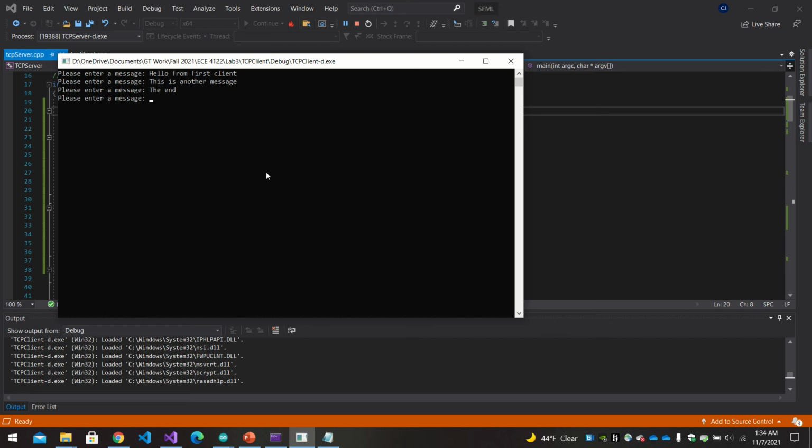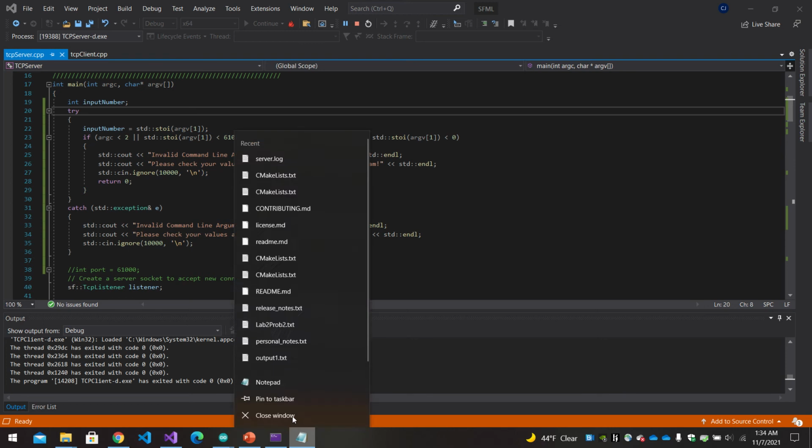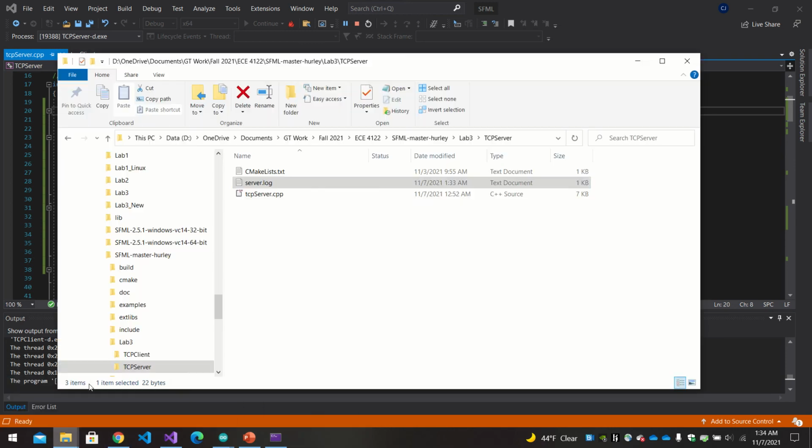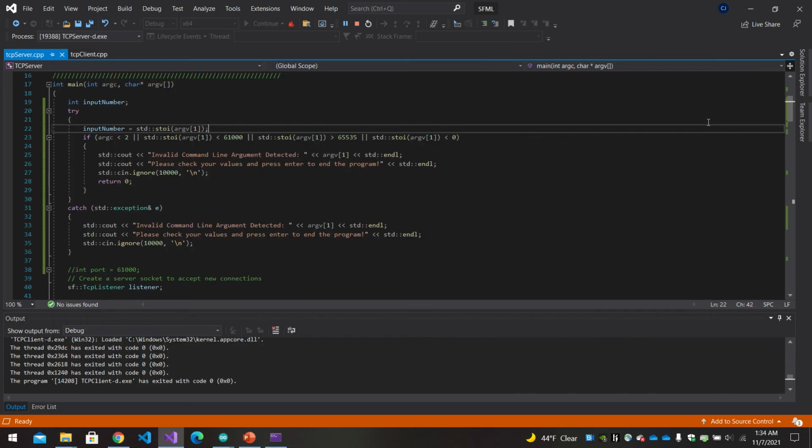Now I also, instead of adding an end here or using enter, figured we'd give it a special command. So using a quit client command, it will actually completely quit out of the client. If we go back and check the log file here, as you can see, it says that we've disconnected the socket on the server side, so we know that we've disconnected.